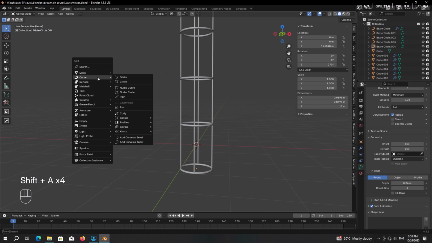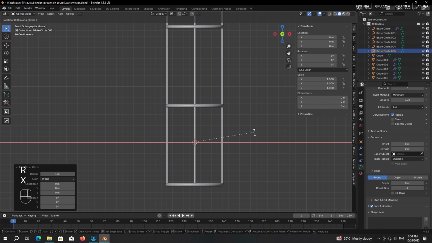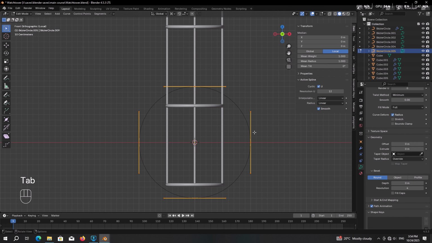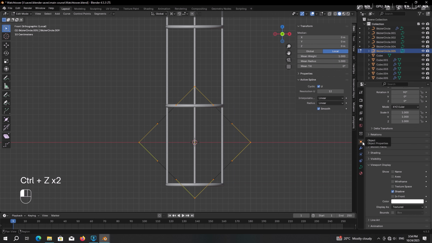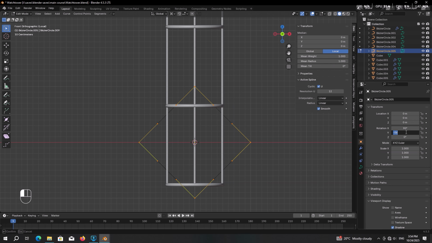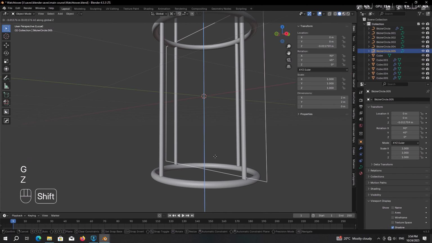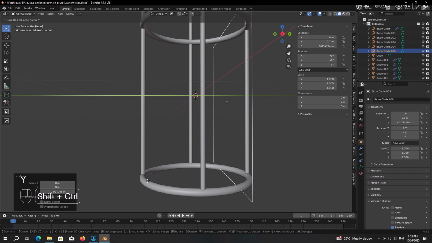So add another Bezier circle. R X 90. Go into edit mode and make sure all the vertices are selected. Then press V and set their handle type on vector. Then set the rotation Y on 45. Let's move it down and adjust it like so. Then move it back a little bit.